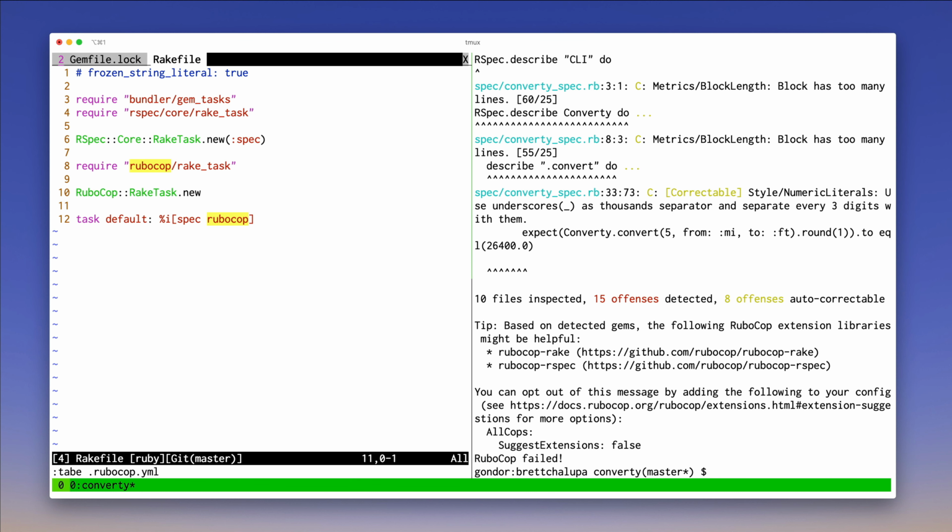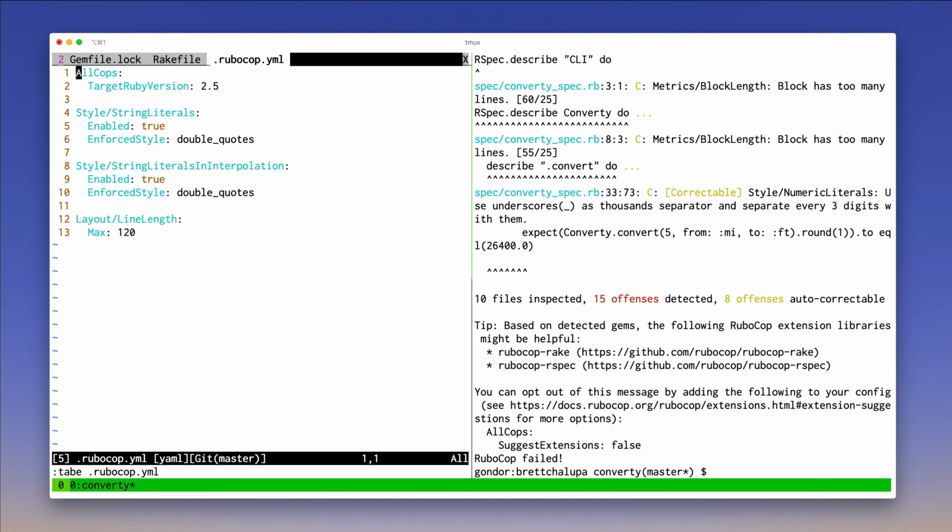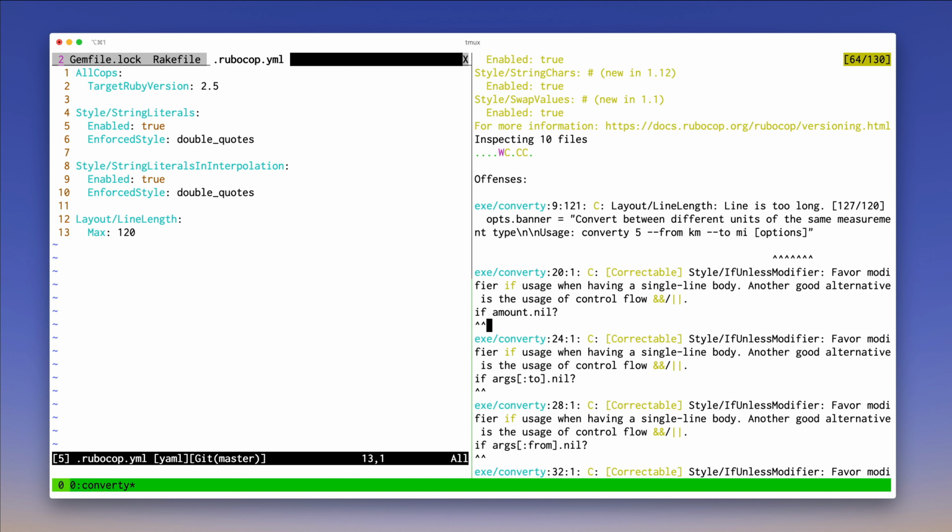So RuboCop's configuration lives in a .rubocop.yml, and you can target your Ruby version. You can set up certain configuration options, which is nice. And sometimes you have to go out to the docs, which we'll do at certain points to learn about what they do. And so let's just start with fixing some of these. So this one, line is too long, 127 instead of 120. I'm okay with that. I don't really mind long lines. I'm going to change the max line to 200.